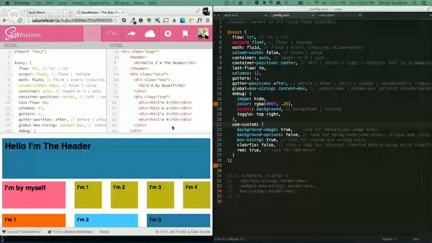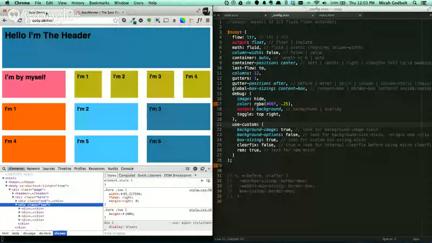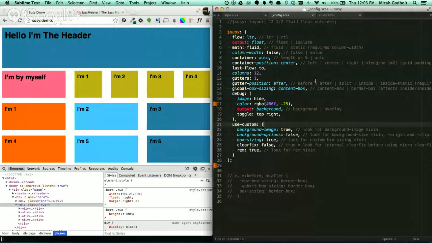Cool. All right. So you can see here's the Sassmeister. I'm just going to do it local. It gives me a little bit more space on my screen to do that. All right. Good to go. So here are the Susy variables.